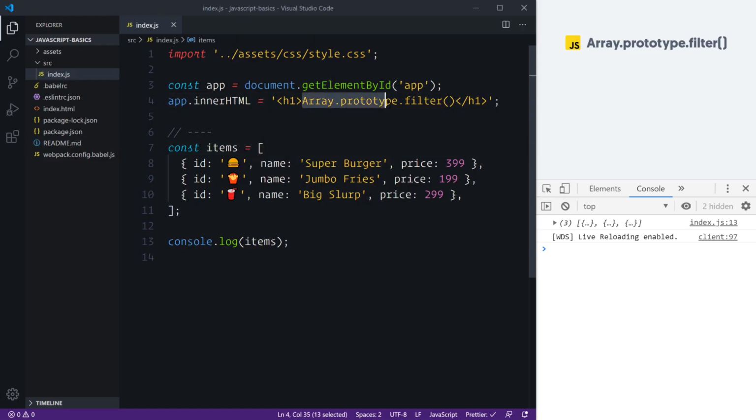Let's take a look at Array.prototype.filter. So first things first, what is an array filter? Array filter is a method that exists on our array prototype. It was introduced in ECMAScript version 5 and is supported in all modern browsers. Array filter allows us to conditionally return certain elements from our array into a brand new array.